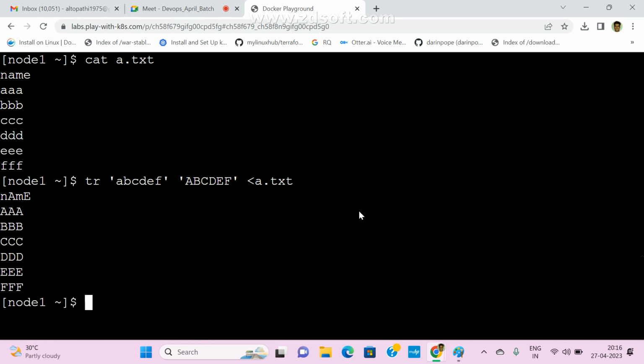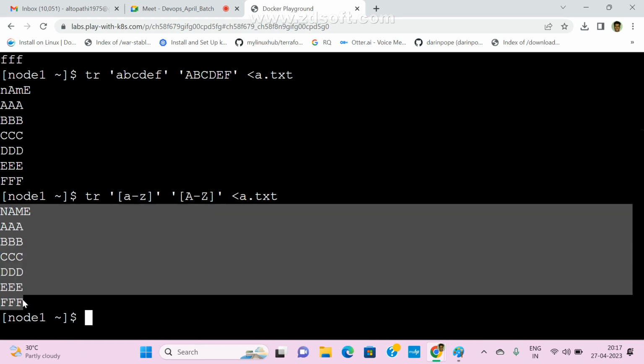Now one more way, using regular expressions. How to pass regular expressions? This is very, very simple. tr space a hyphen z for lowercase. I want to change it to which letters? Now clear, right? Now A to Z, I want to change it to uppercase. Uppercase means capital A hyphen Z. Now see here, are all changed or not?